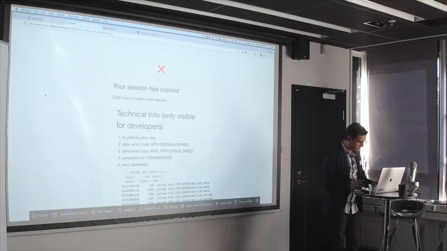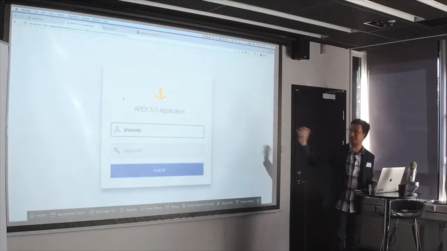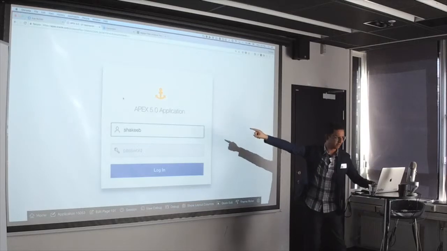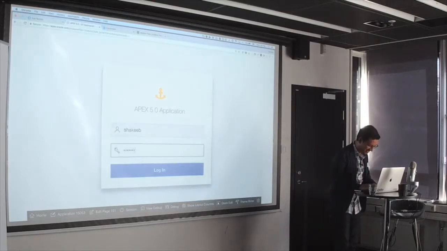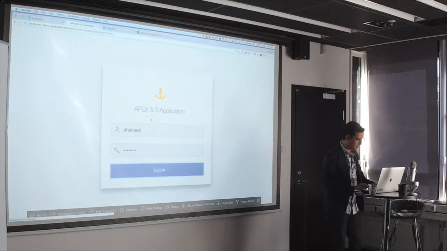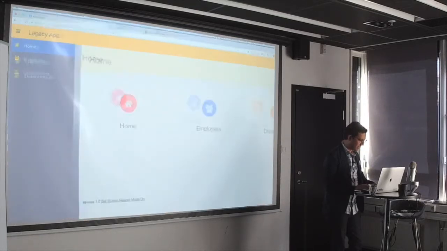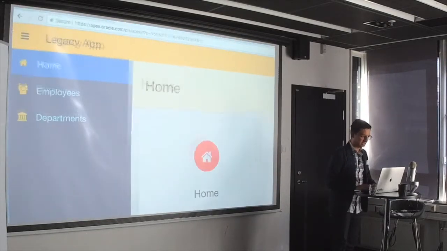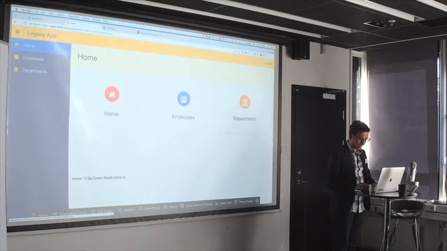So here, I have an Apex 5.0 application. You can tell it's 5.0 because I said Apex 5.0. All right, so I'm going to log in. You can also tell it's 5.0 because the icons are the older Font Awesome icons, and the title of the app says Legacy App. So let's go and update this application.